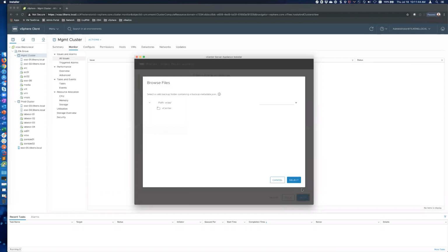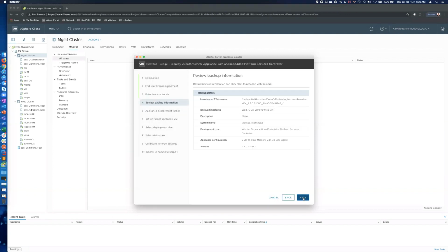We're going to click next, and luckily we are able to log in. We can see the path here. This is my vCenter, and you can see the date associated with this. So we want the one from yesterday. I'm going to choose that, and you can see all the files within it here. So we'll click select, next.